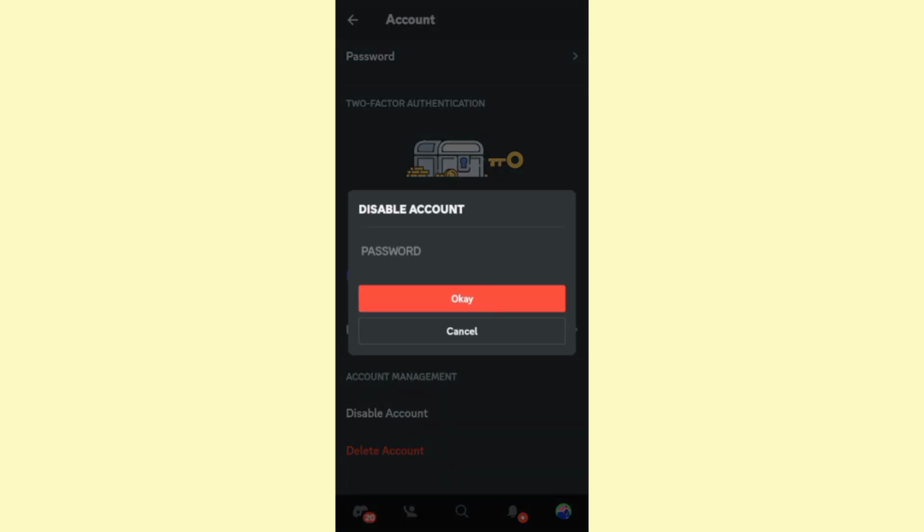And once you do that, you will get this pop-up window that asks you to enter your password. So once you have entered your password, just click on OK and your account will be disabled. It's that easy and simple.